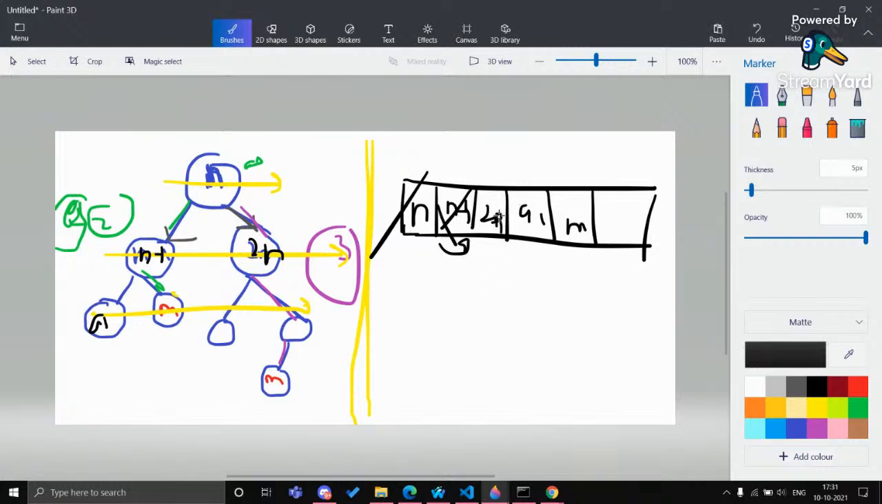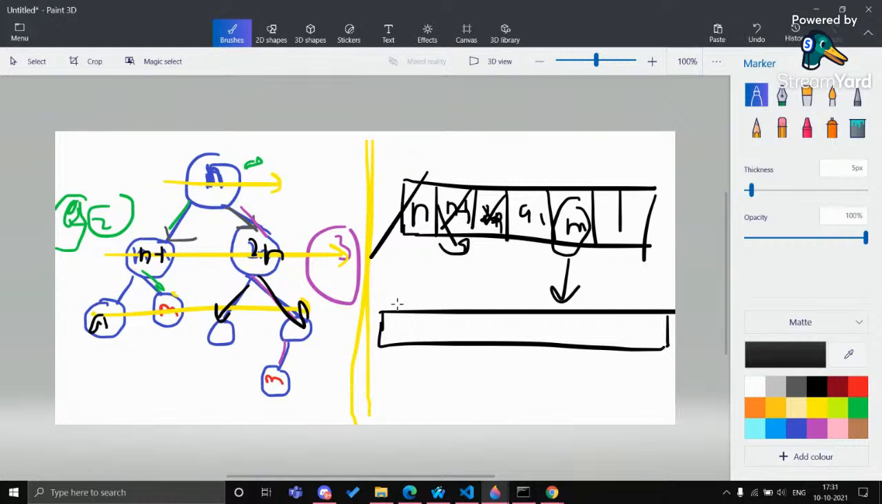Then we see that we have 2n at the front. Then we push its two children, then we remove this, and so on till we get m. This is how we search it, and we can store these distance values in an array.